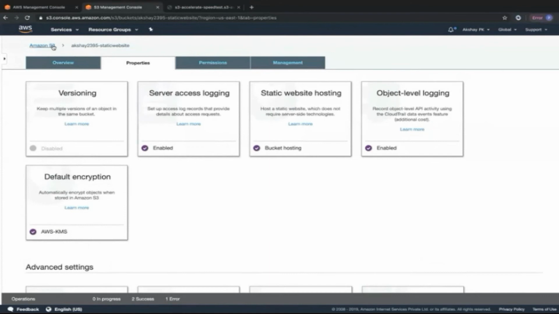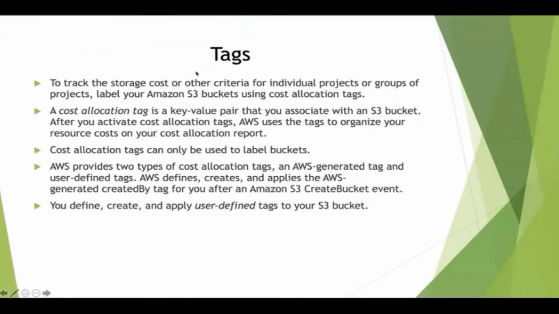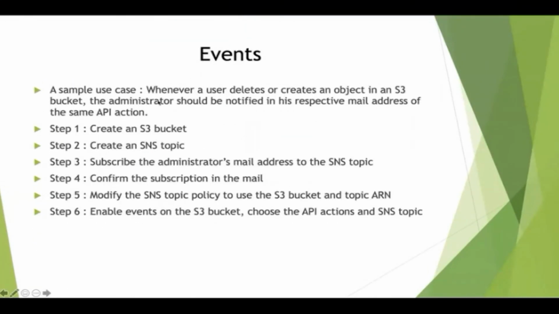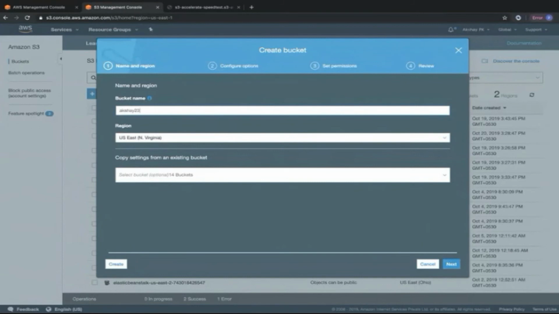But when we look at the next property, which is called event notification, we are going to do the case scenario that we described. The case scenario was to first go ahead and create an S3 bucket. So let's go ahead and create an S3 bucket. I'm going to name it Akshay 2395 hyphen event notif. I'm going to place it in the Northern Virginia region.